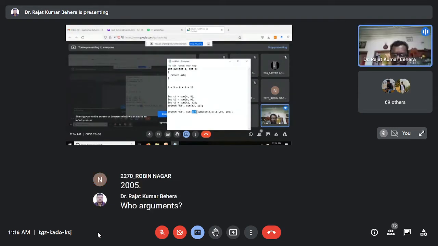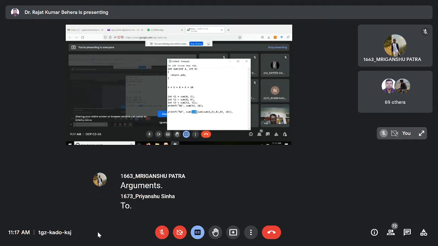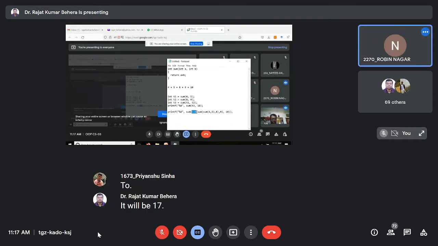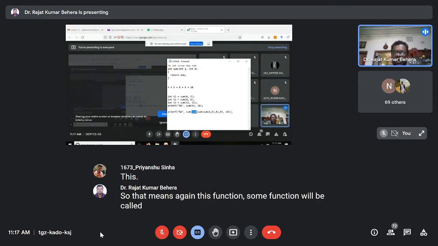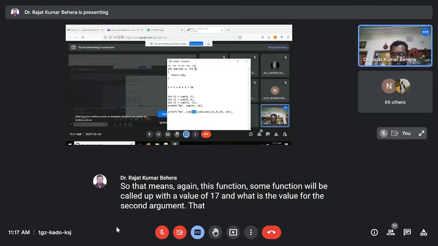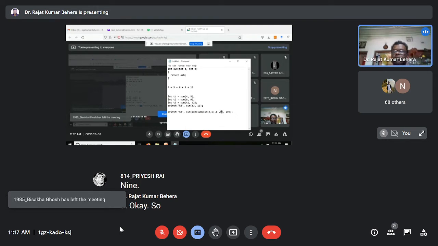What is the value of the first argument? 17. Am I clear? So again this sum function will be called up with a value of 17. And what is the value for the second argument? That is 9. Okay. So 17 and 9, it becomes 26.